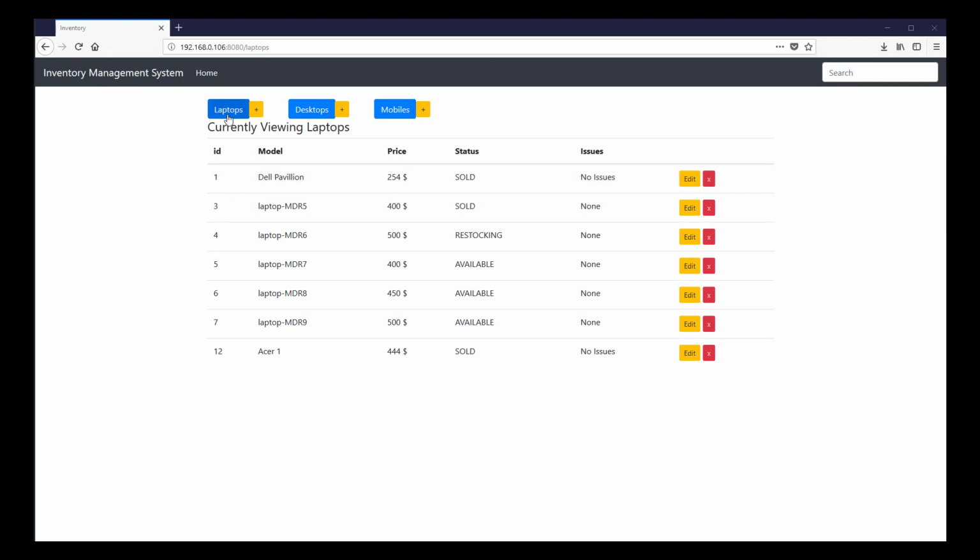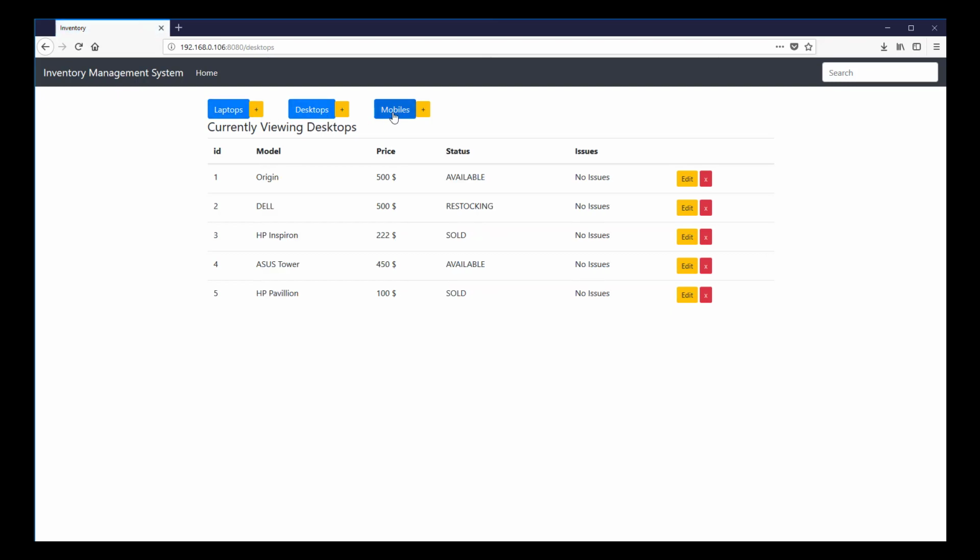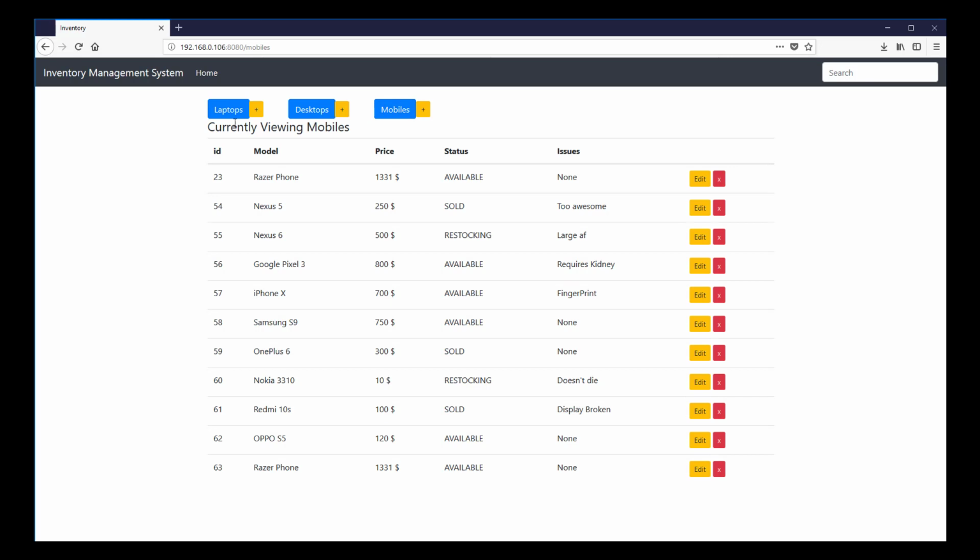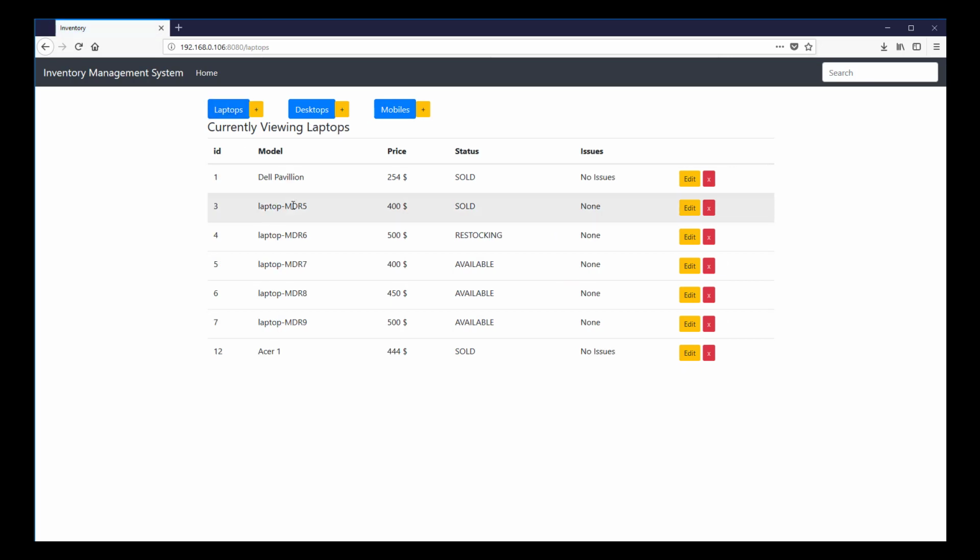Hello guys, today we are going to build a website that is like an inventory management system that can track three types of devices, laptops, desktops, and mobiles. This is just an example and you can customize this to any of your preferences. Say, probably you can change this into a restaurant seating management, stock management, and maybe even a network IP management.